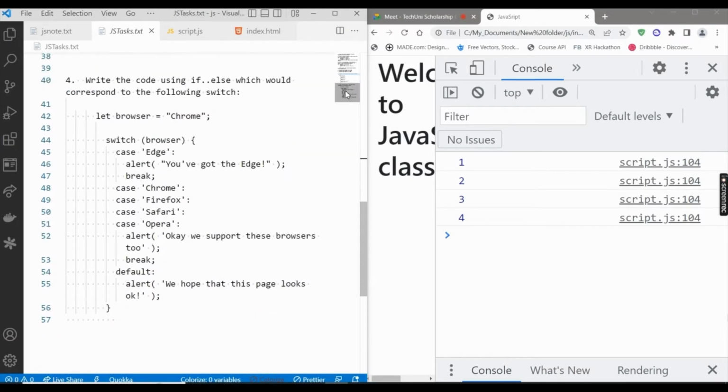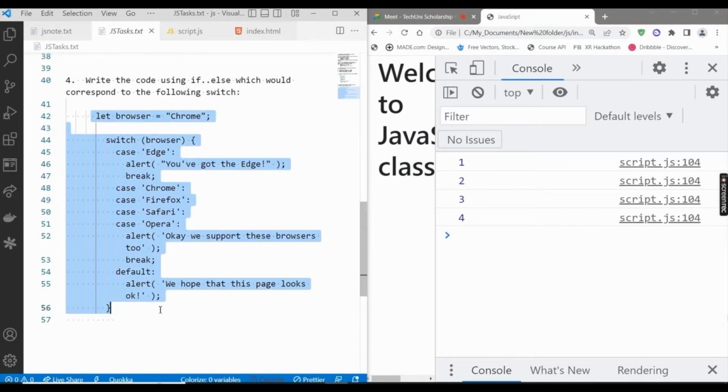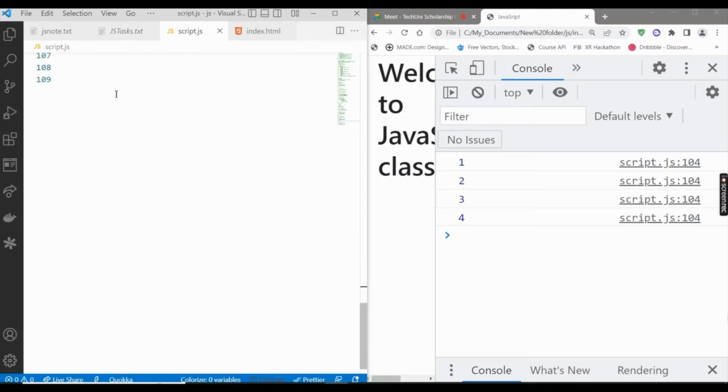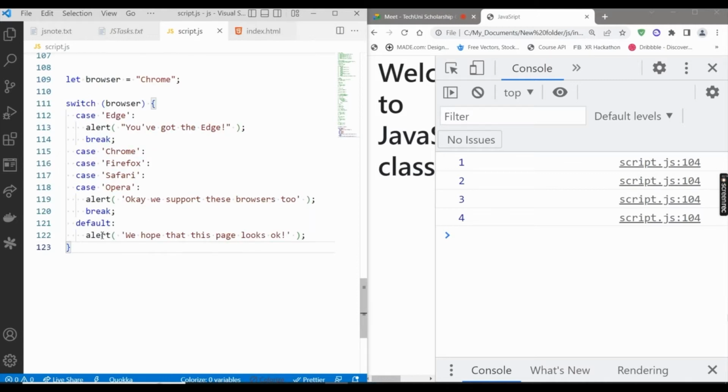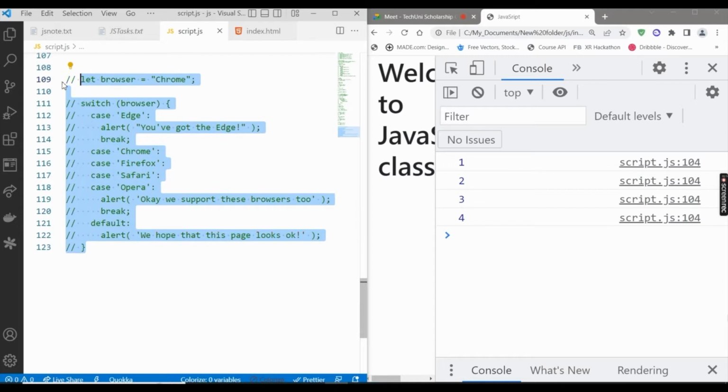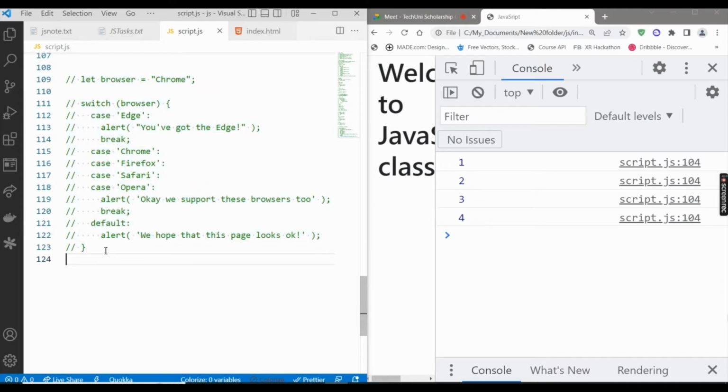Now for number 4, we have to write the code below using if else, which would correspond to the following switch. Now as we know, switch is just to make if readable. If else is still the same thing as switch, but the more readable way is the switch. So let me just paste this one here. Now we are to rewrite this as if else.